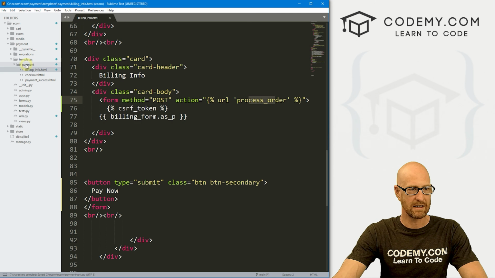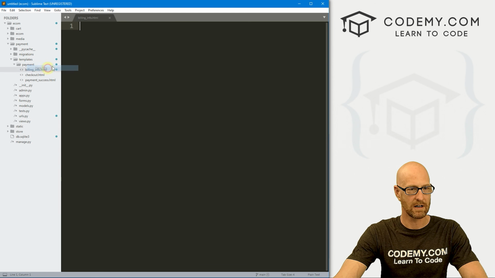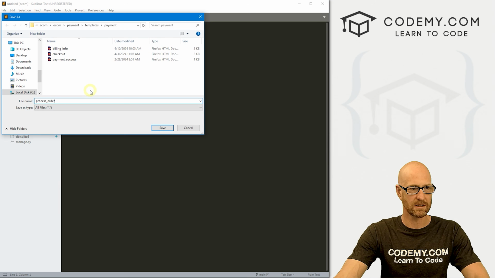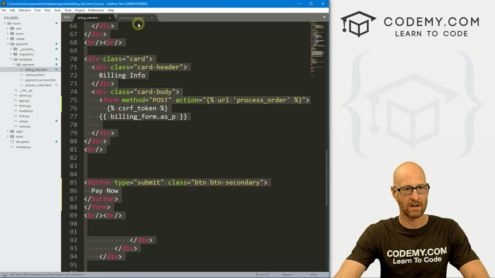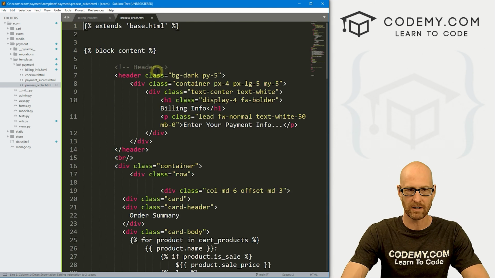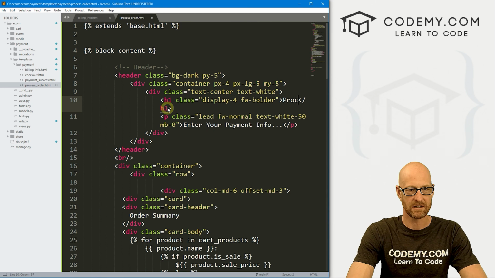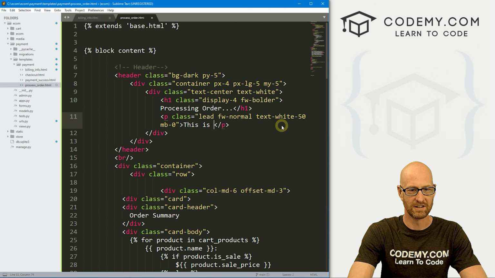Now we also need a template file. So let's create a new file, and let's go File, Save As, and we want to call this process_order.html. That looks good. Let's grab our billing page here and just paste it over here. And up here, let's just say processing order. This is temporary.